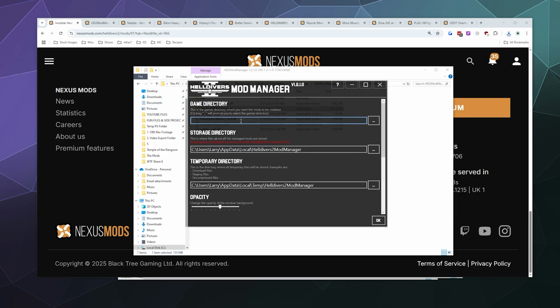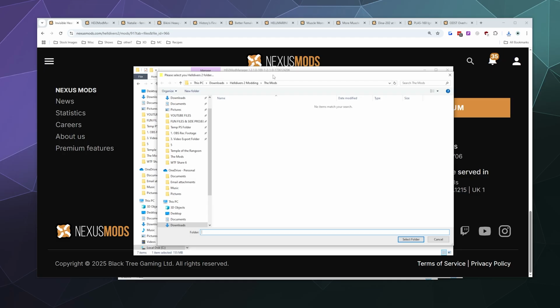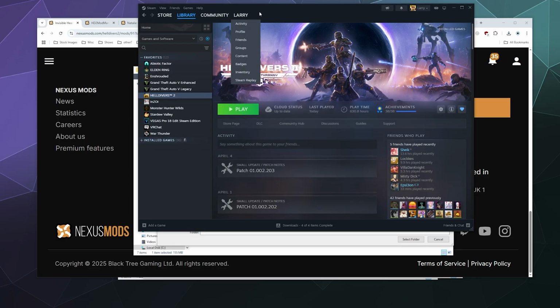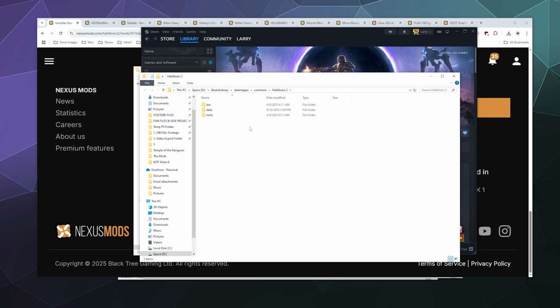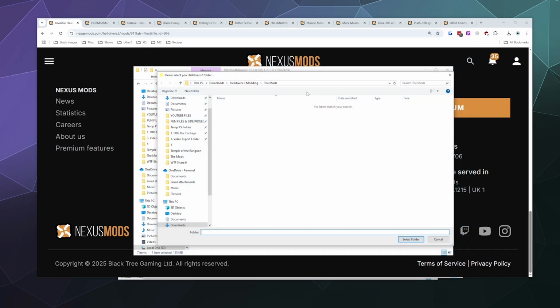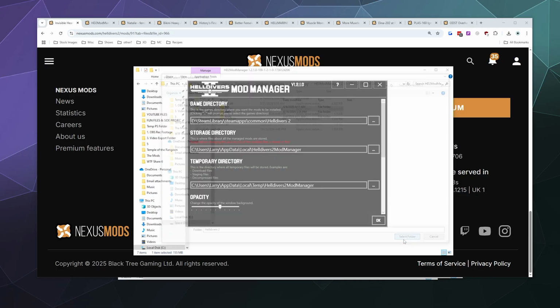So inside of settings, in the game directory, we'll hit the three little dots, and this is where we will search for Helldivers 2. Now the easiest way to find Helldivers is to open up Steam, find your Helldivers 2 install, right-click it, go to Manage, and browse local files. This will open up a window that tells you exactly where it's located. You can click here at the top, copy that, close this window, close Steam, and paste it at the top of the search window, and then boom, there's Helldivers 2. Then you can hit select folder.